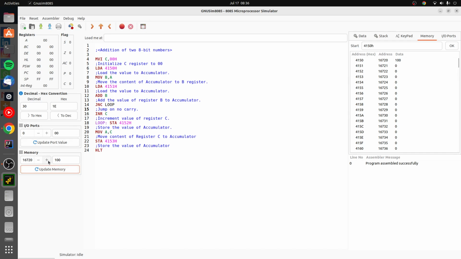So we loaded it with 100. The second value we want is 200. So this is it. Now let's run the program step by step. Yes, LDA 4150. So 100 decimal, let's convert it into hex. It is 64, and it got loaded into the accumulator. Everything is going smoothly. We shifted this 64 into B, and now we load the second value into the accumulator.